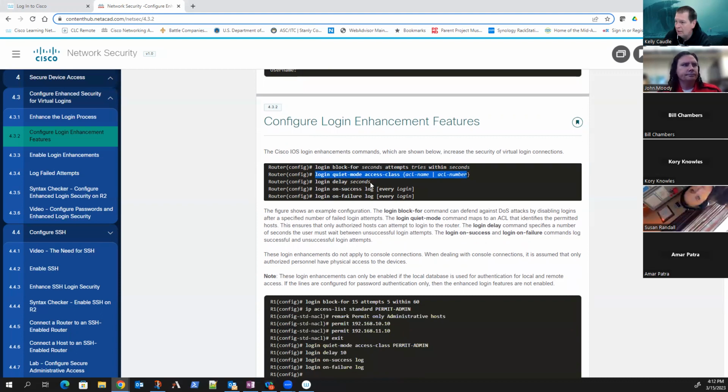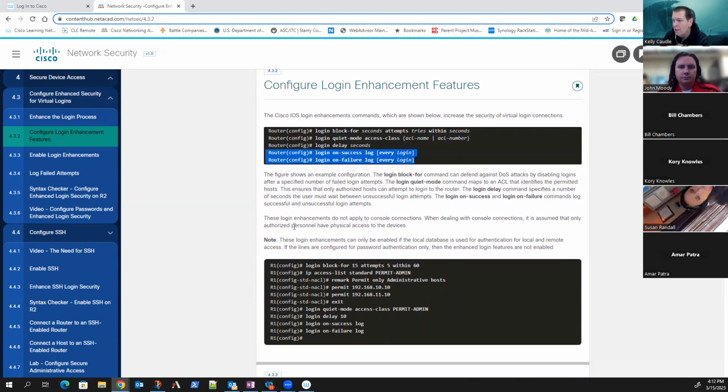Login delay is how long they must wait before they can try again after an unsuccessful login. And when you're doing log success and failures, that will create an entry in your logs for each one of those. So if you're outputting to a syslog server, every time someone successfully logs in, or unsuccessfully, you would get an informational message. The only thing you have to be careful with is don't log too much information, because you can get into a situation where so much junk is going in your log that you just don't even look. But there's a balance there.